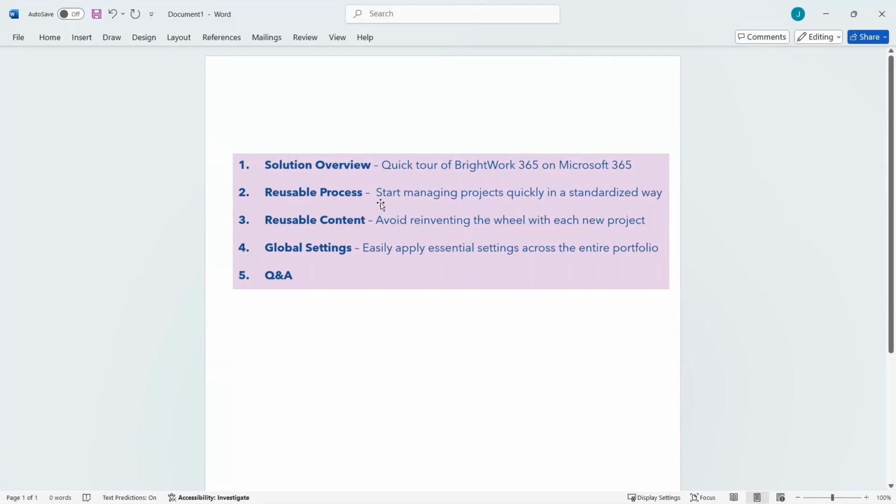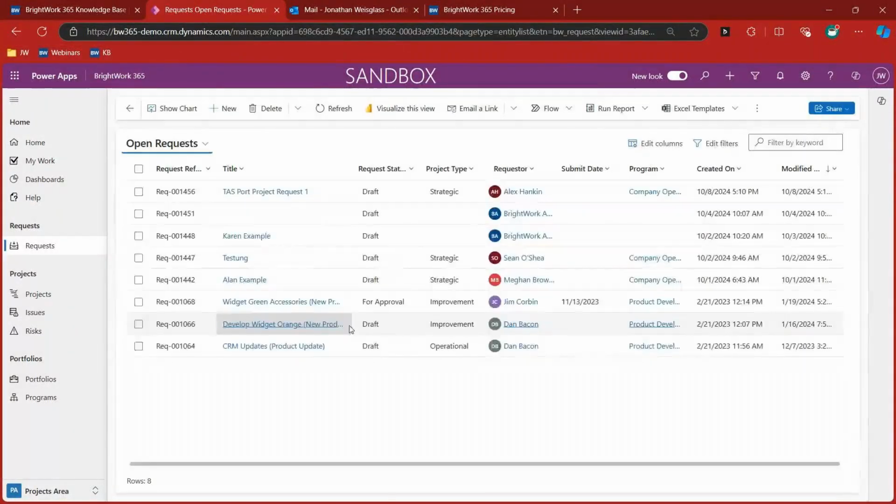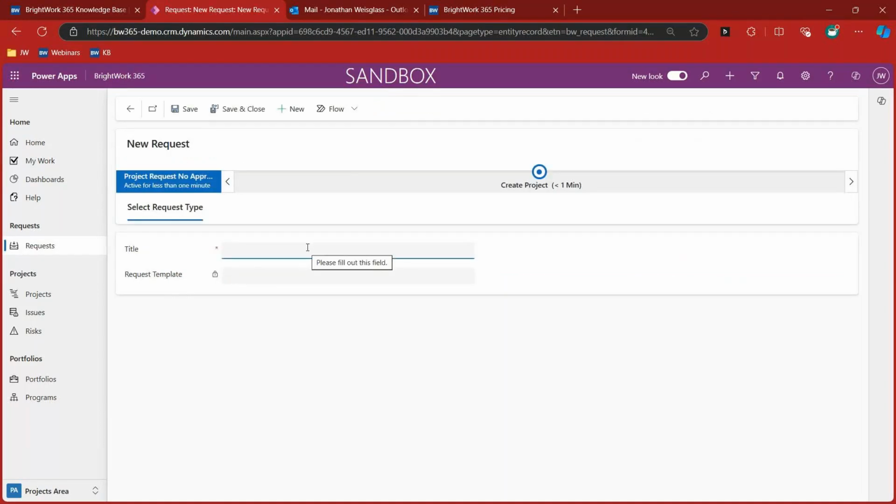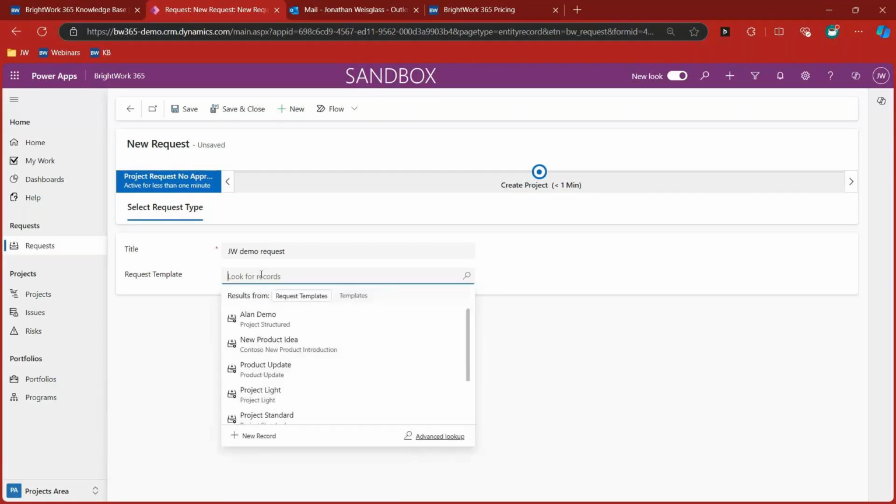So let's talk about what I mean by reusable process. Part of it is going to be what kind of project do you eventually want to create from the request? And that's going to be determined from when you first click on new. So let me click on new, and I'm just going to give this a demo request. Now, a title is going to be the same for everything, but this is where you're going to choose what kind of reusable process you are interested in. So I'm going to hit my enter key.